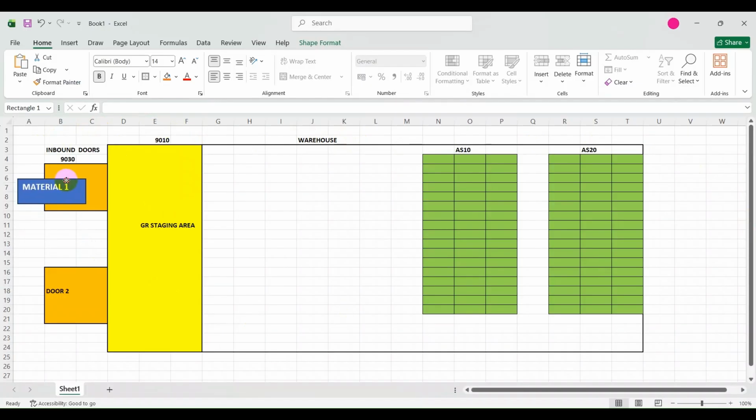Suppose I have received the material at inbound door 1, and I unload this material to the GR staging area. So how will this material be moved from the GR staging area to the high racks? Here the warehouse process type will play the important role.